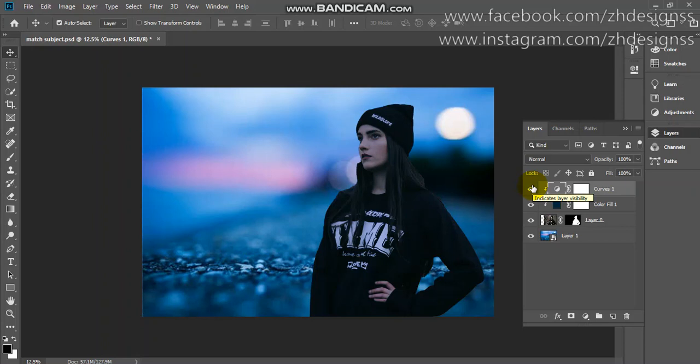Now if you want, you can go to your layer mask and choose your subject and make sure your foreground color is black, and reduce the opacity to 38%, flow to 12%. You can simply use your brush on the face. You can see now it's looking much better.